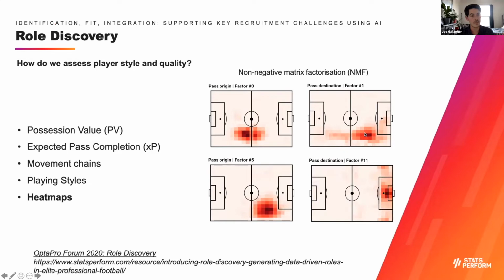And we could compare him to someone like Alexander-Arnold and see that his pass origin main factor is much higher up the pitch, so it's in the opposition half. And his pass destination main factor is basically deliveries into the box. It includes a lot more.